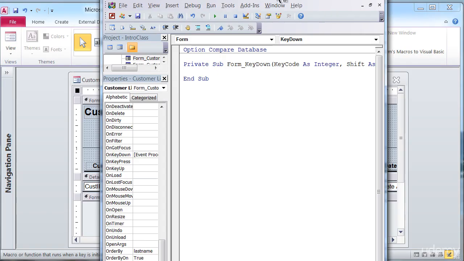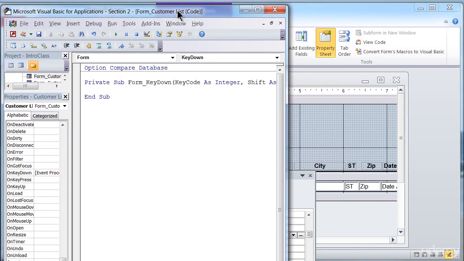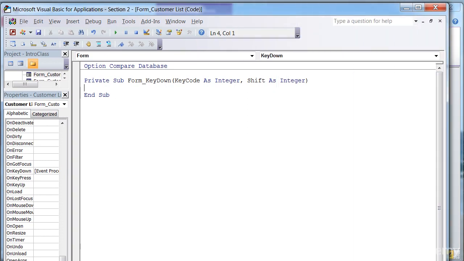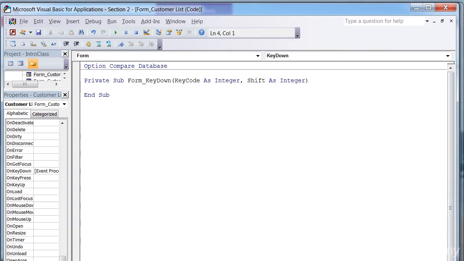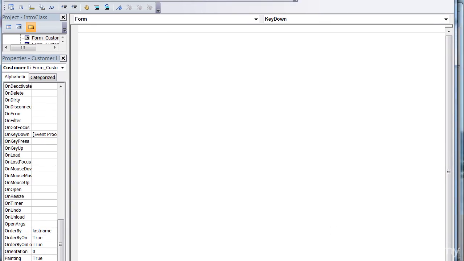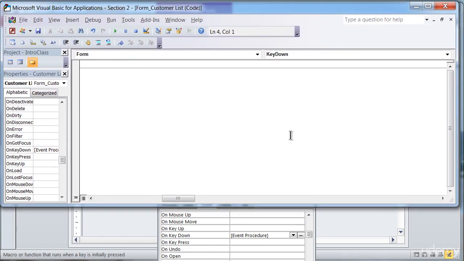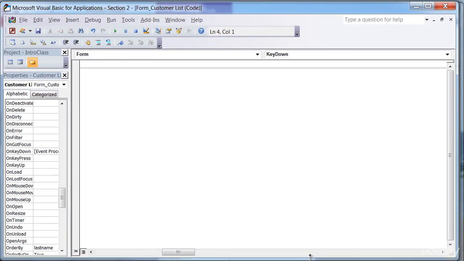Now let me shrink my window down, size it. There we go. Let me bring this up from the bottom. Okay, this is better.